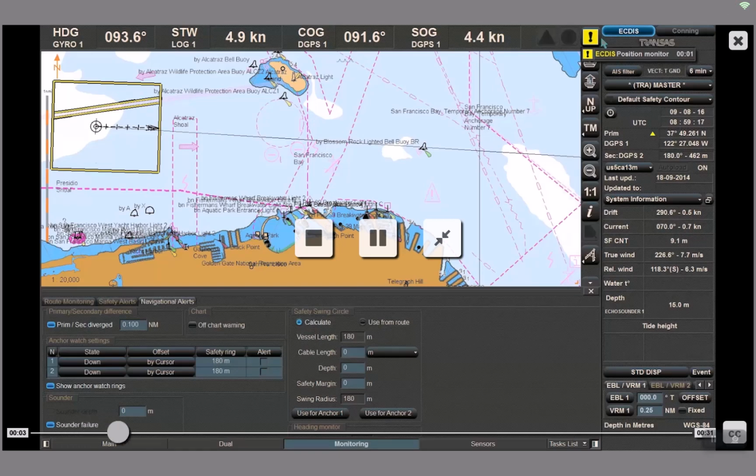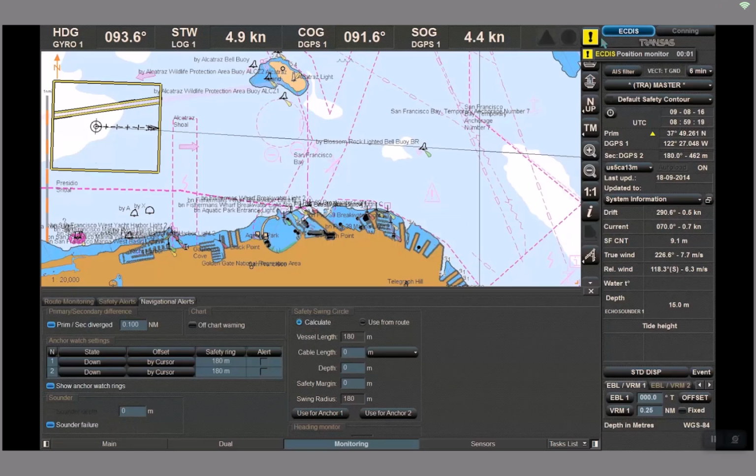Navigational Alert. Navigational alerts are intended for alerting the navigator to the change of ownership and chart information display conditions. If the user set value of difference between the positioning system readings is exceeded, provided the primary-secondary diverged radio button is activated, the Position Monitor Caution is generated.